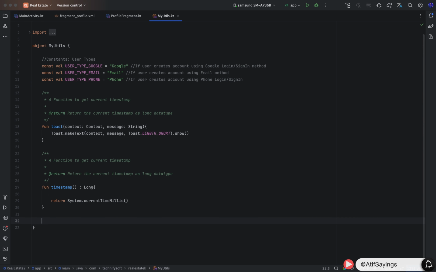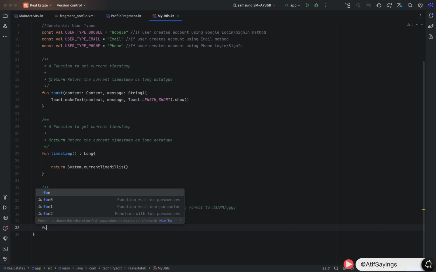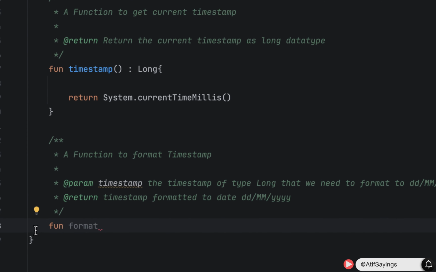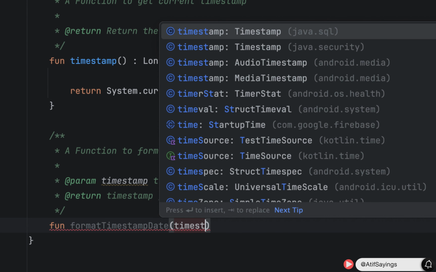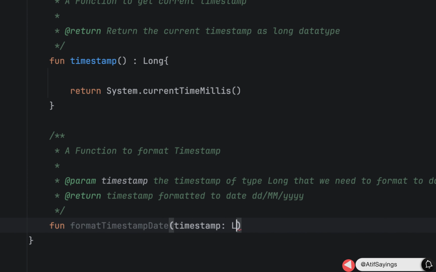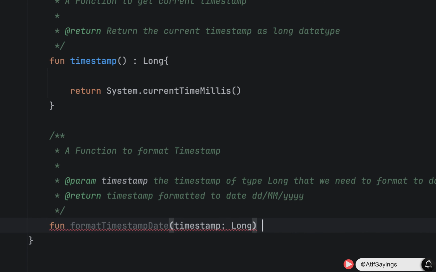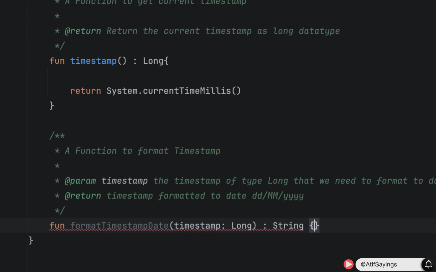Since this function will be used to format the timestamp to a proper date format, the name of the function will be formatTimestampDate. Since this function needs to convert the timestamp, it will require a parameter of type Long, that is timestamp. And we also need to return the formatted date, so the return type of this function will be String.